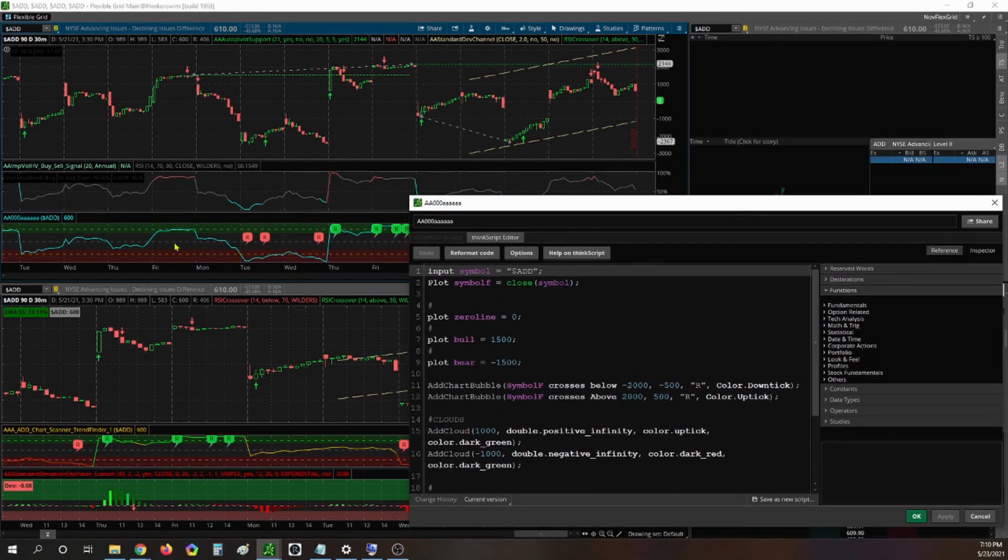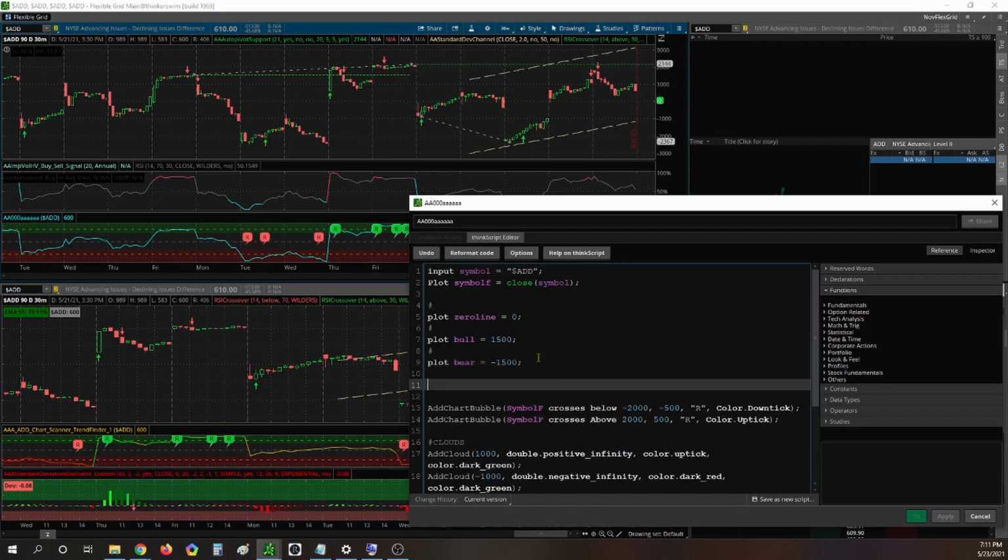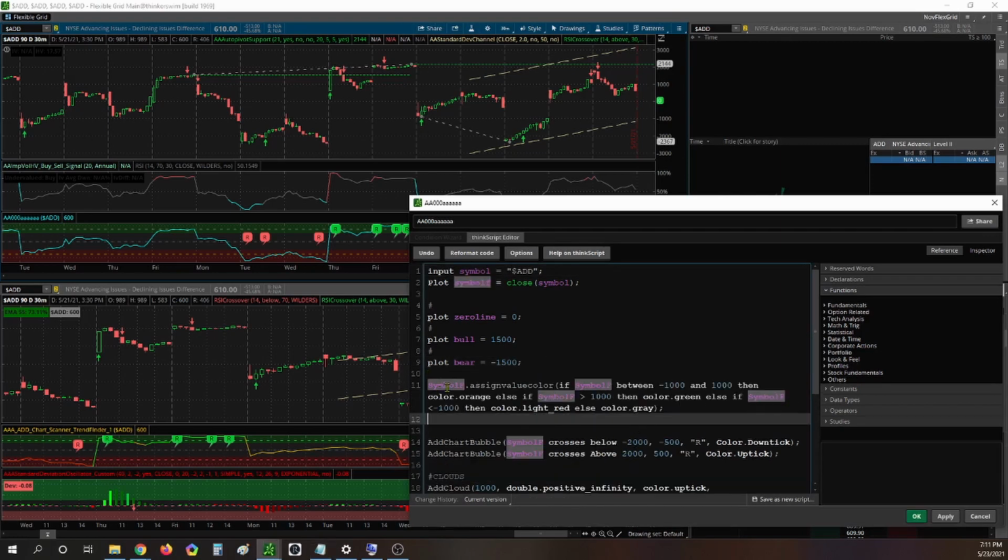So then the next thing we've got is this blue line here. Doesn't really tell us a whole lot. Kind of want to change the color on this thing. So what we can do is we can go and assign a value to this. Now this value is going to follow a logic. So we're going to have to use some ifs, ands. All right.